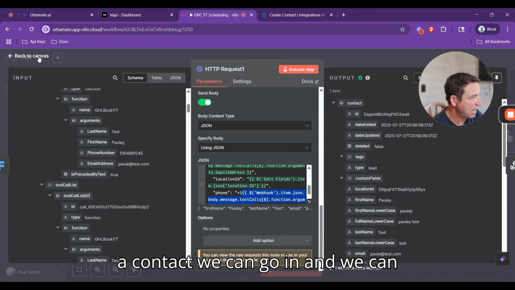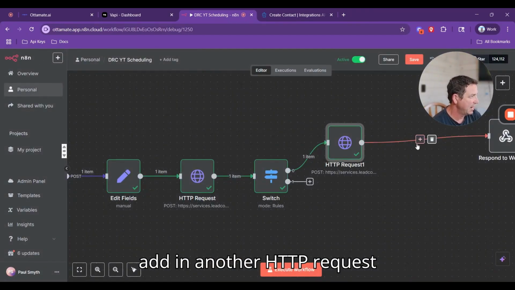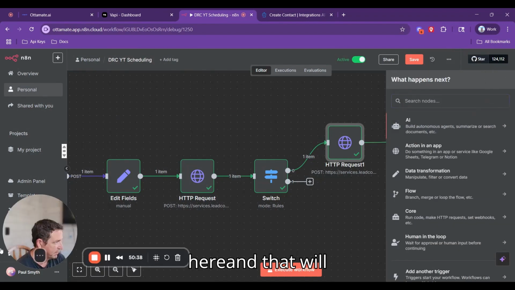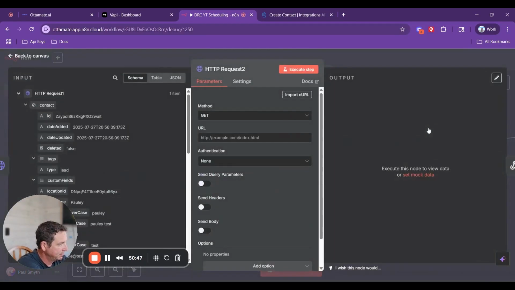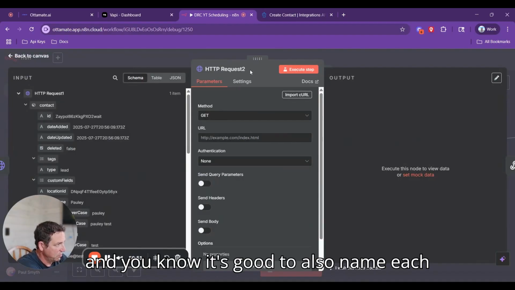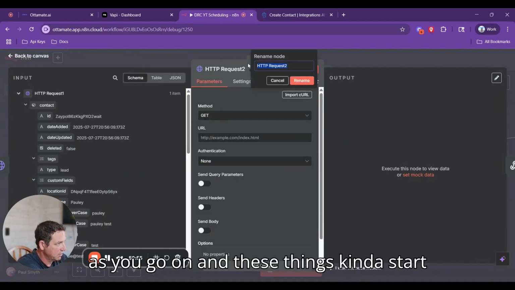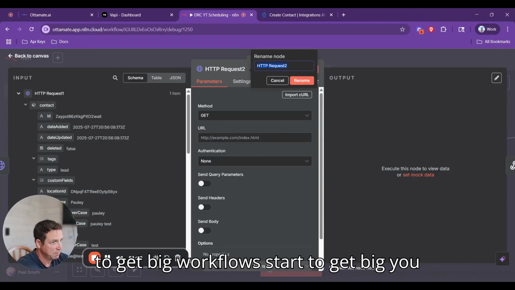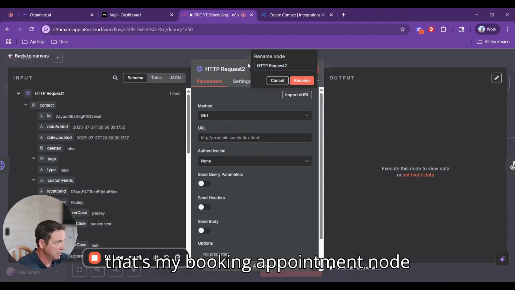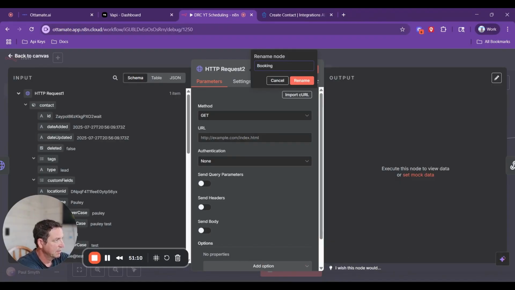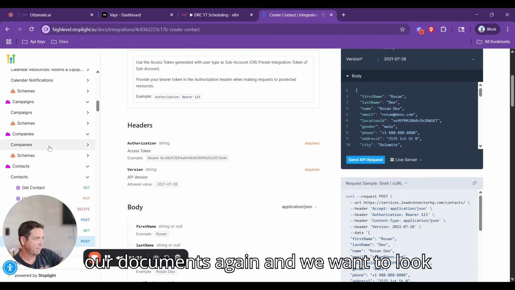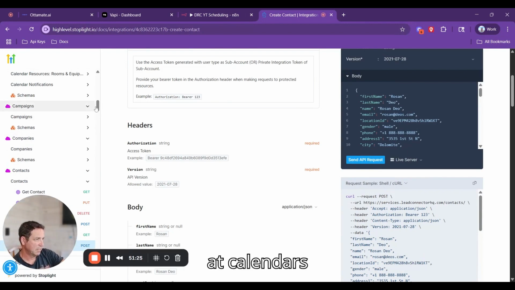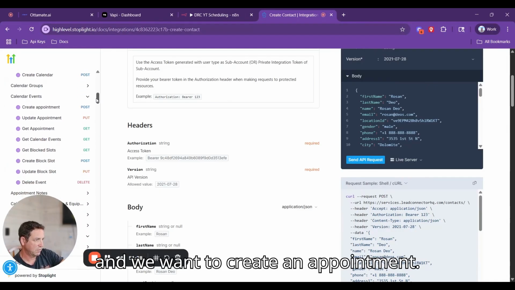And so now that we've created a contact, we can go in and we can add in another HTTP request here. And that will be for booking the appointment. And it's good to also name each of these nodes so you can remember, as these things kind of start to get big, workflows start to get big, you can look at your nodes and say, oh, okay, that's my booking appointment node, right? And so how are we going to book an appointment? Well, we got to go back to our documents again, and we want to look at calendars, and we want to create an appointment.